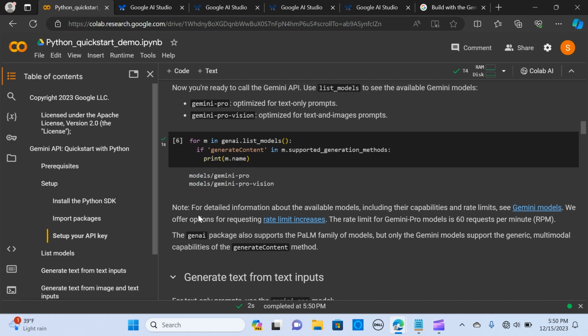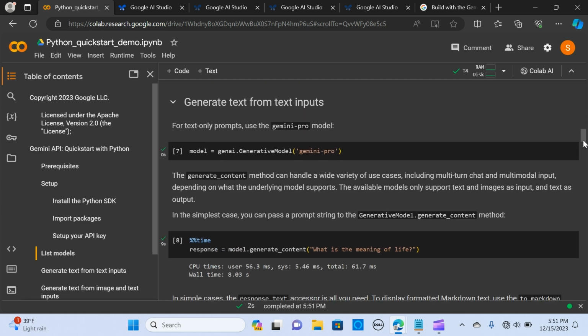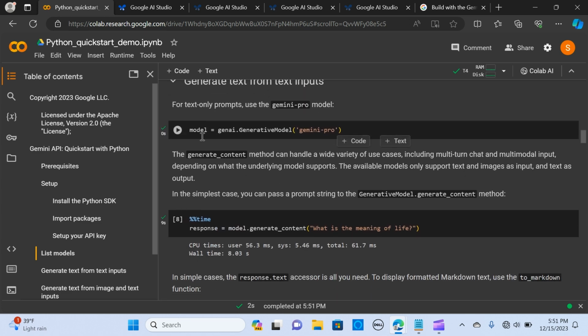Now we run this code, the for loop. For m in genai.list_models, we want to list the models. The Gemini Pro is optimized for text-only prompts, and the Gemini Pro Vision is optimized for text and image prompts. When I run it, it's going to show the Gemini Pro and the Gemini Pro Vision. Next, let's set up the model. We pass Gemini Pro into the GenerativeModel. So this is the model we are going to use.